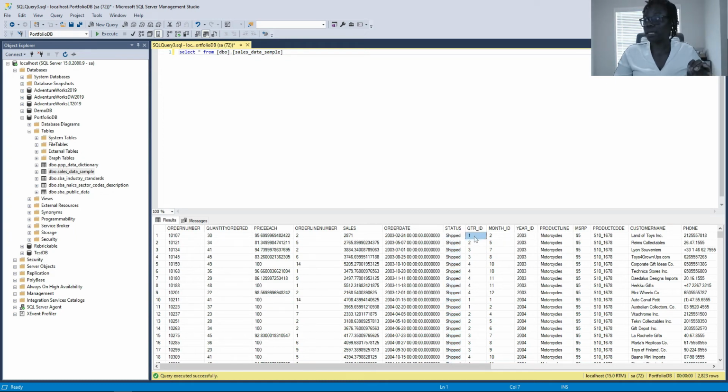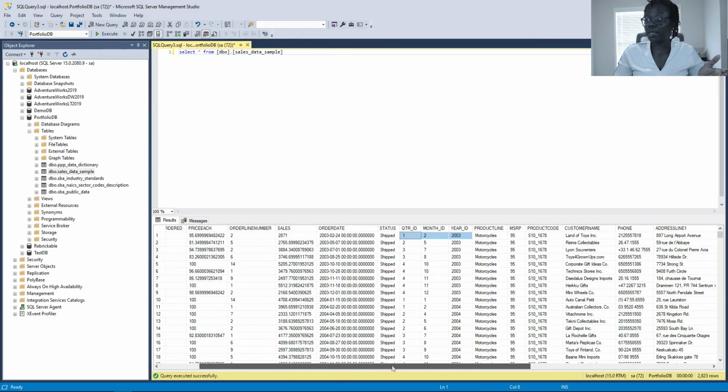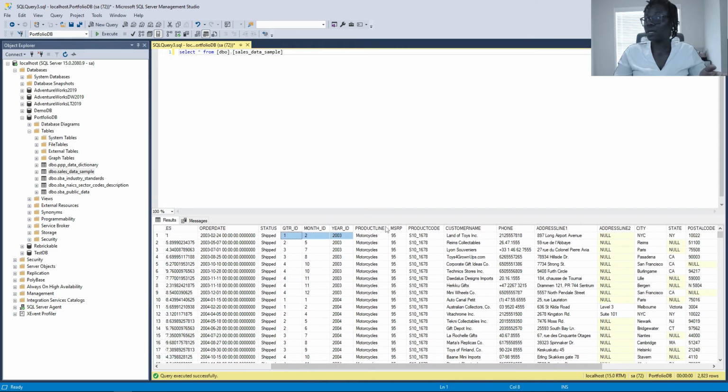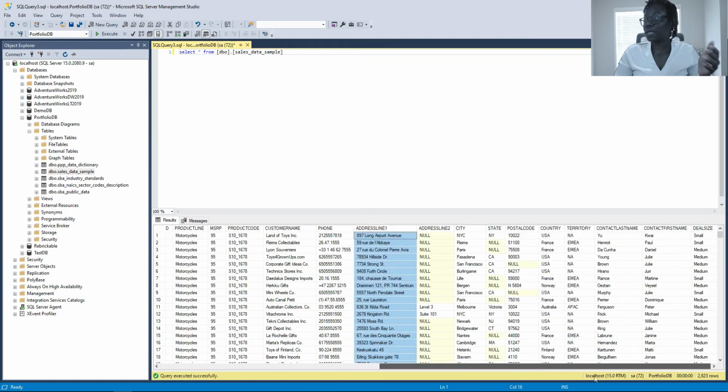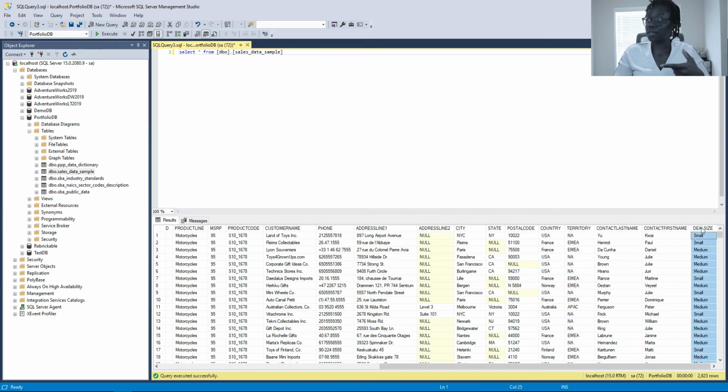And it appears that they have broken down the date into year, month, and quarter, which is very good. Depending on the analysis you want to make, it will come very handy. And we have their product lines. Yeah, we can do a distinct on the product line too to see how many different product lines they have. And the product code, okay, that's a good one. We have the customer, we have the phone address, I mean the customer location, I believe, yeah. And then we have the country, then the territory here. And then we have the deal size.